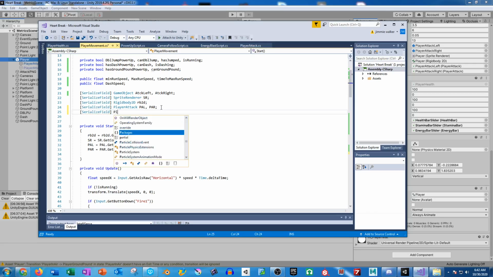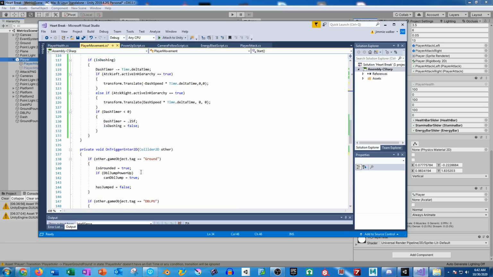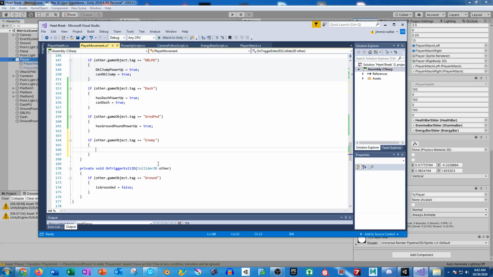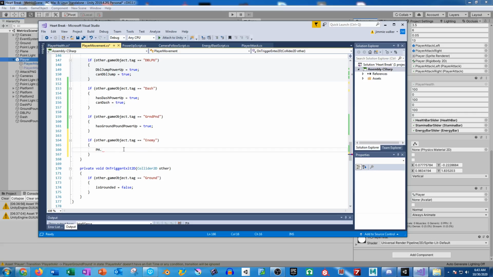So we're going to say serialized field player health ph equals ph dot get component player health. And we're actually going to say, I believe that's ph dot take damage. No, it's not take damage. What was it? Ph dot, it is take damage, but we need to say public. There we go. And so we're going to say take damage, and we need to specify how much damage. We'll just say 5 for now. No biggie.